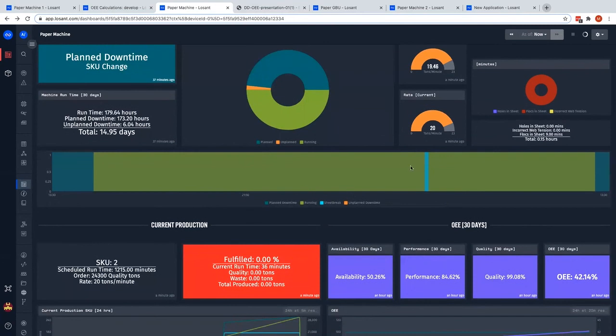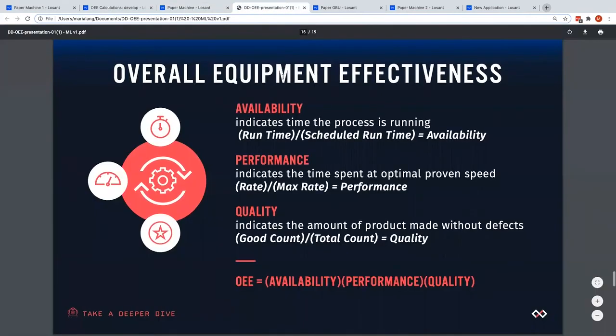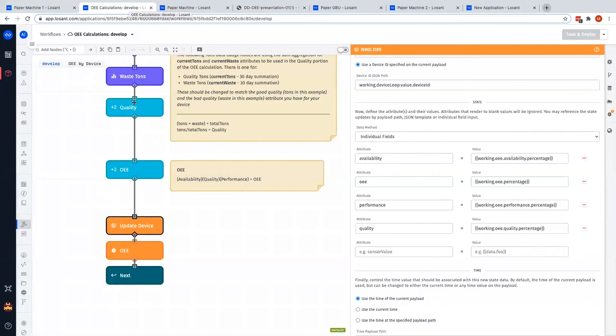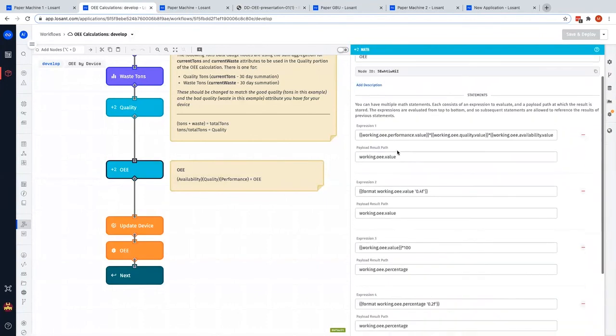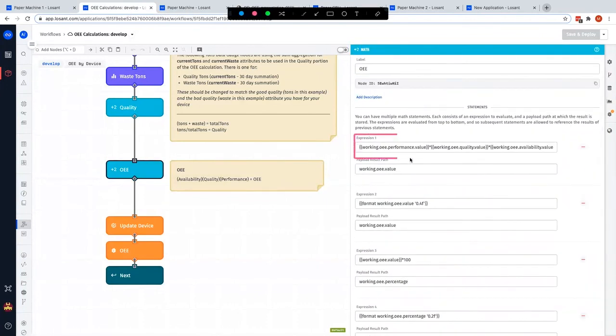Now, once I have those 3 metrics, they all come together for OEE. So OEE is you simply multiply availability, performance, and quality to get that overall equipment effectiveness. And that is very simply done in the OEE Calculations workflow. So in this math node right here, all I did was multiply the performance, quality, and availability that I had found earlier in the workflow to get my OEE value.